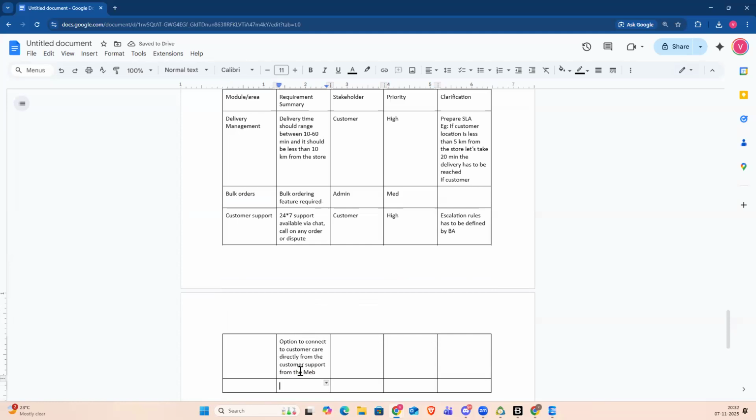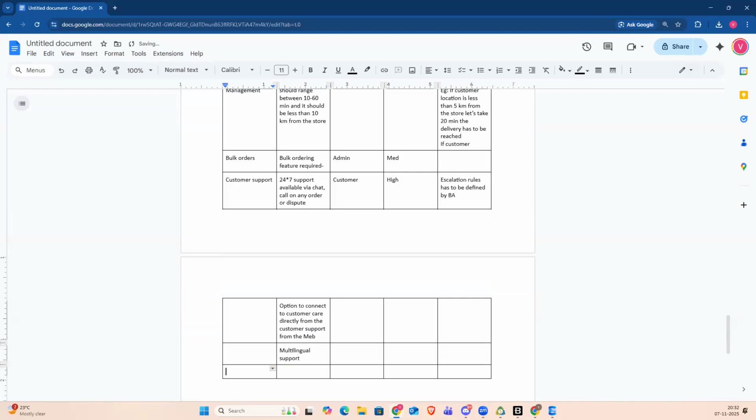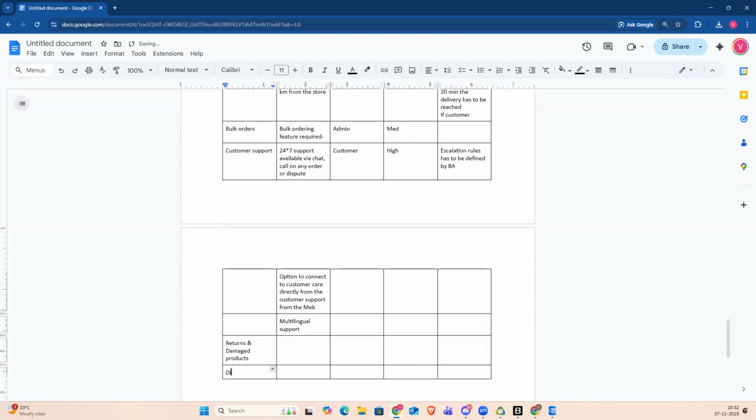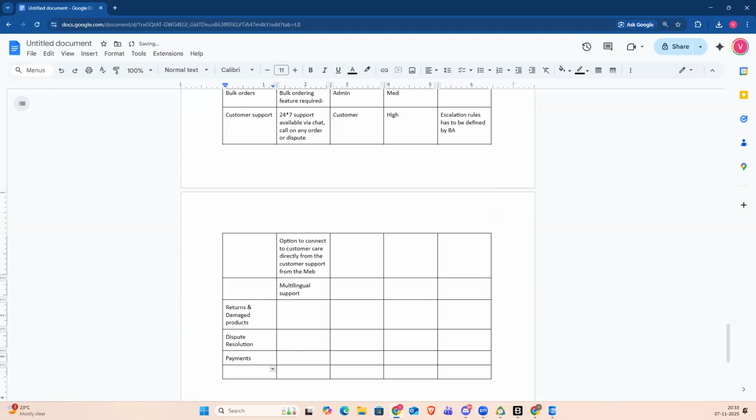Next, as I have given one more, multilingual support. This is also required. This is also a requirement, correct? Then we have discussed returns and damaged products. Then you will write whatever it is, dispute resolution. Then you have discussed payments for me. You will mention whatever we have discussed. Then inventory display, offers and discounts.